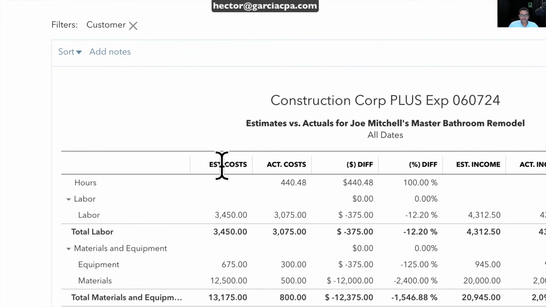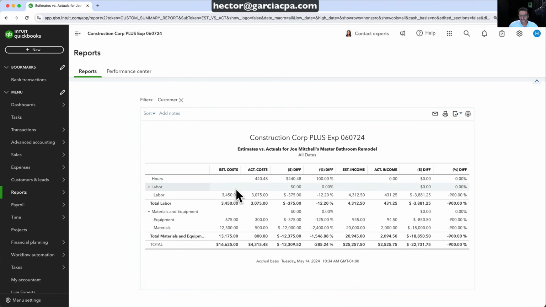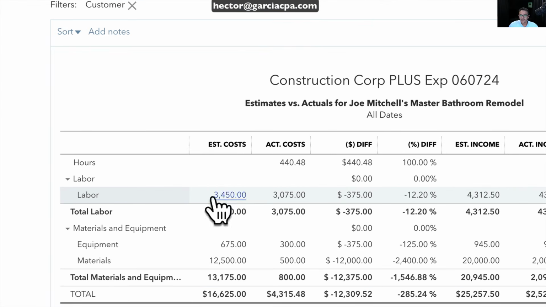So let's start with the estimated cost. This is the stuff that we saw in the original estimate. This is what we're expecting to see. We're expecting to see $3,500 worth of labor, $675 of equipment, $12,000 in materials. This is a total of $16,000 in estimated costs for the project.